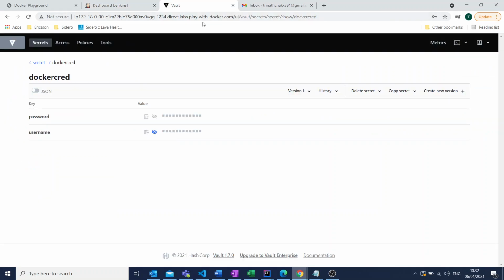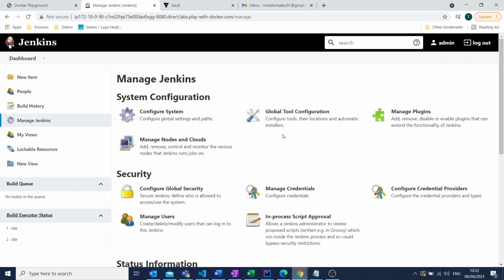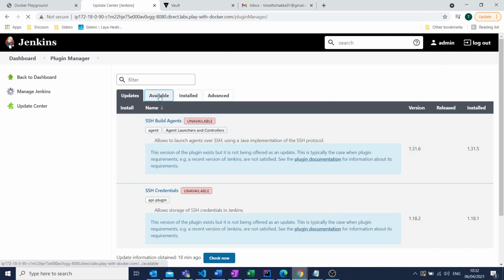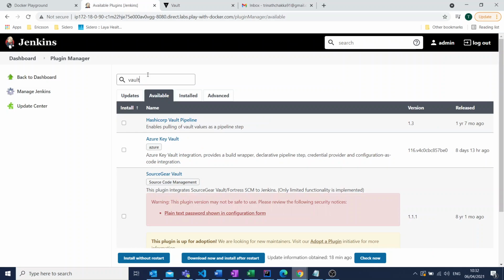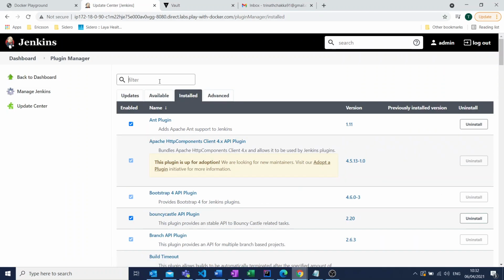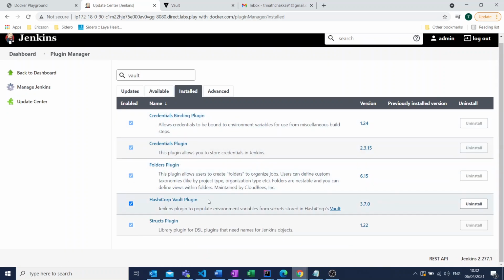So I have the Vault URL, right? You just have to capture that. Before that, you need to install the plugin called Vault. You need to look in Available, because I already installed it. Just search for Vault, and you can see the HashiCorp Vault. Let me show you in Vault. So you see that I have installed the HashiCorp Vault plugin.